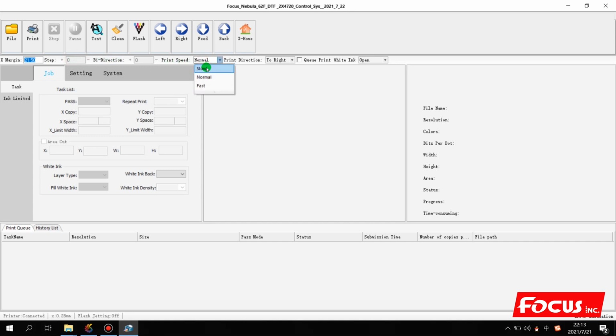For the print speed, we can choose slow, normal, or fast for printing. For high quality printing, we choose normal. And print direction is right to left or bidirectional. For high resolution printing, we choose to left or to right. For faster speed, we choose bidirectional, but we must do the alignment calibration for bidirectional first. Then we can use the bidirectional. And the white ink open and close. If we print on the film, we must always keep the white ink option open.